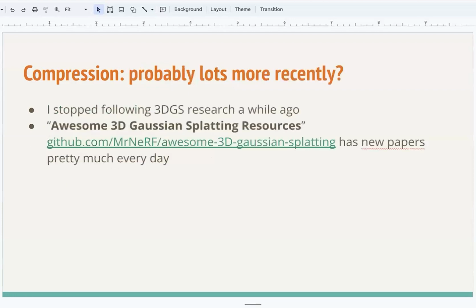And there's probably some more research into that recently, but as I mentioned in the beginning, I'm not actually following that lately. There are people who are following all the Gaussian Splat related research, and they have this GitHub repo with all the papers in there, and they update that every day. And it's still true that every day there is a new paper about Gaussian Splats.